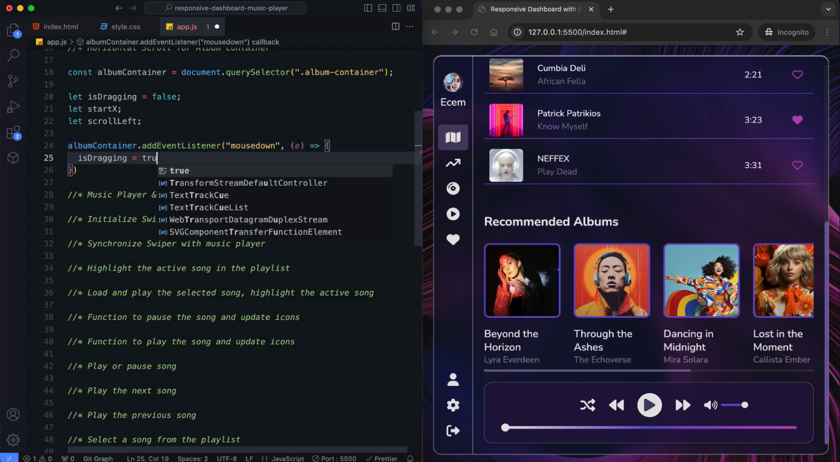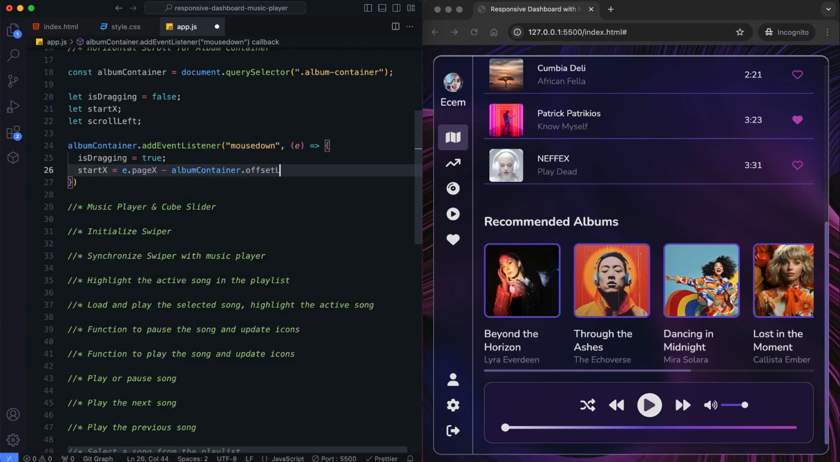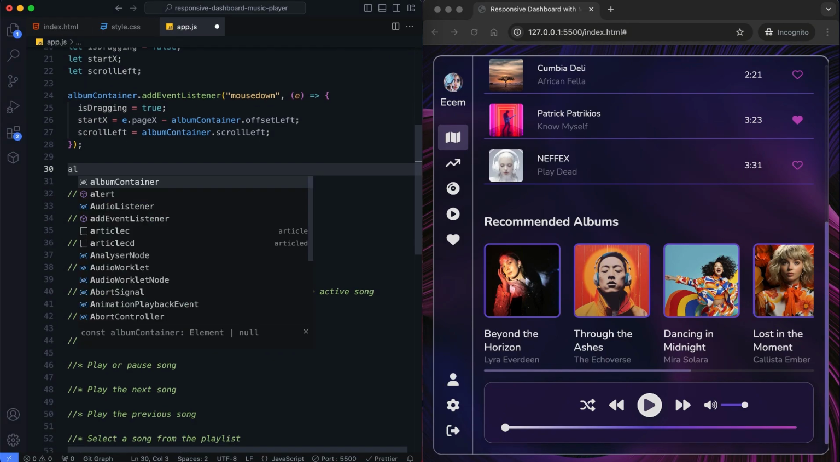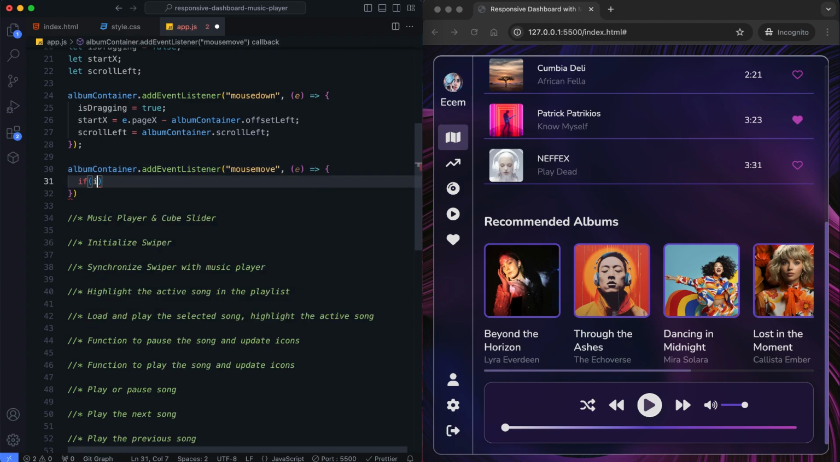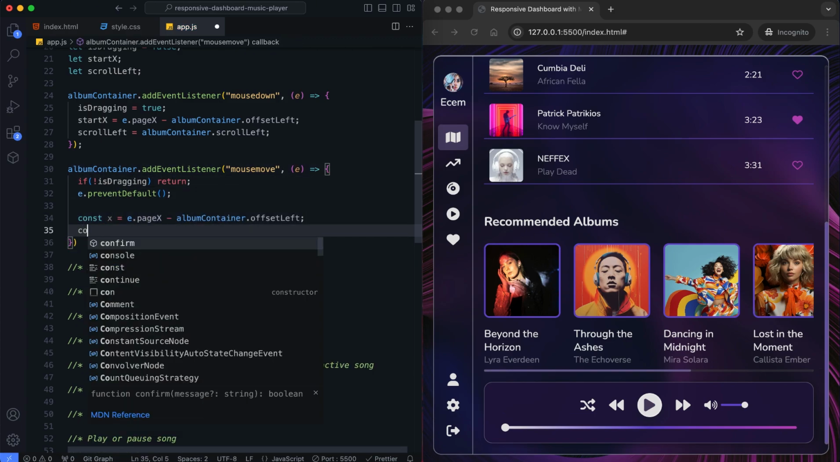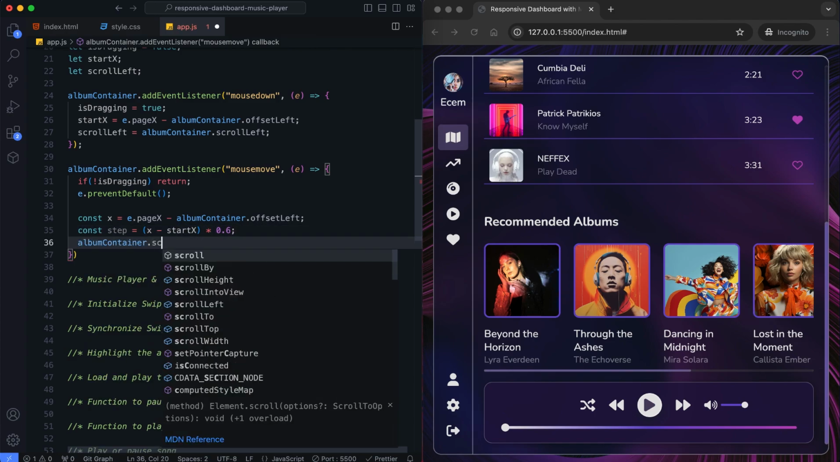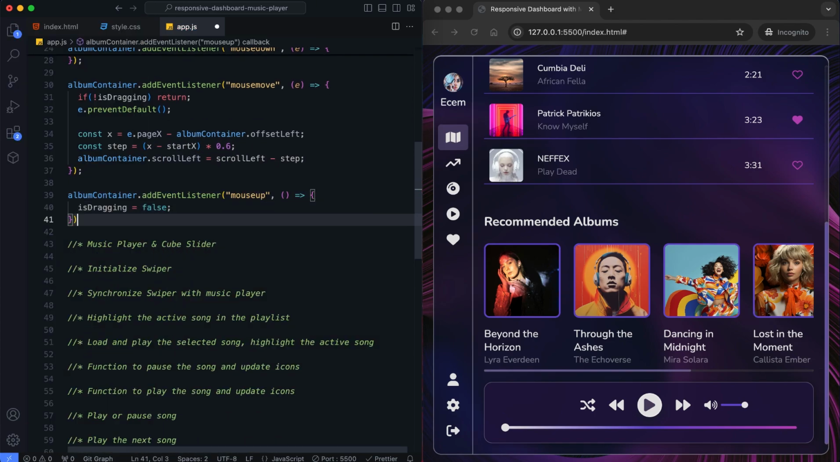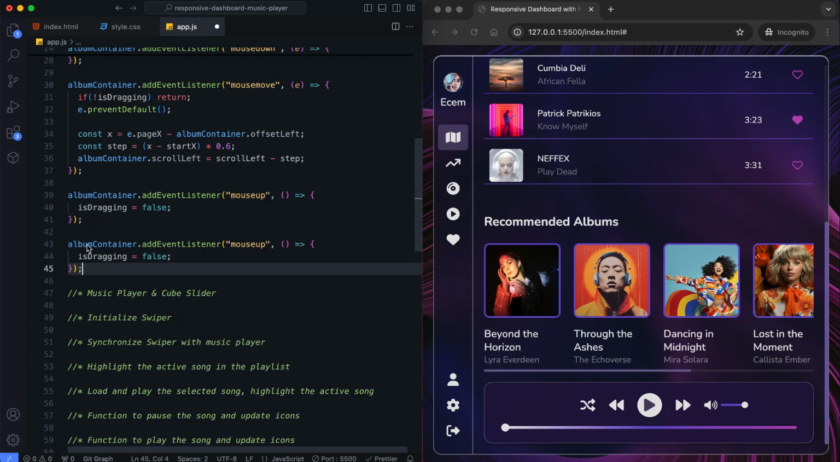This enables horizontal dragging by setting is dragging to true and recording the initial cursor and scroll position when we press the mouse down. As we move the mouse, the container scrolls horizontally based on the distance moved. Dragging is disabled when the mouse is released or leaves the container area.